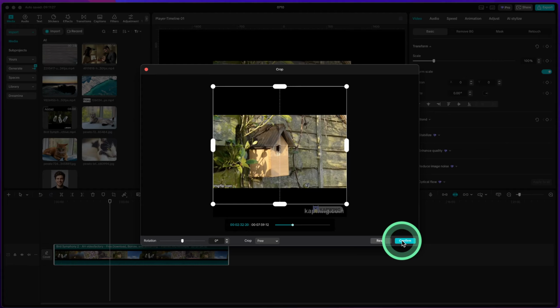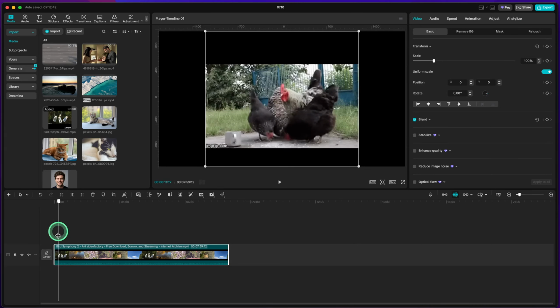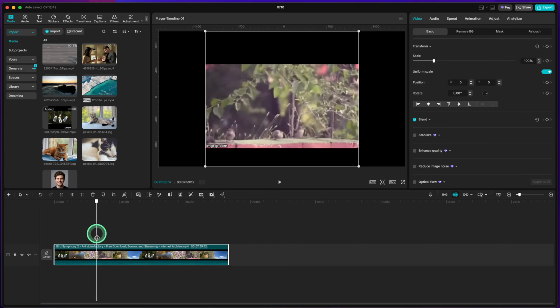Now take a moment to review your video to ensure everything looks just right. Play it back and check for any important parts of the frame that might have been accidentally cropped out. This is especially important for footage with tight framing or key details near the edges. Double-checking here will help you avoid losing vital content.